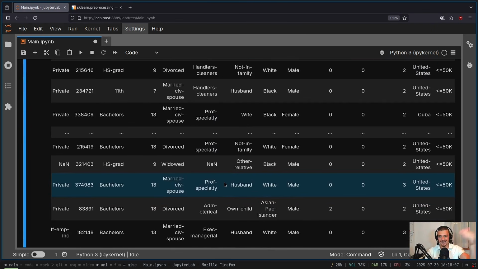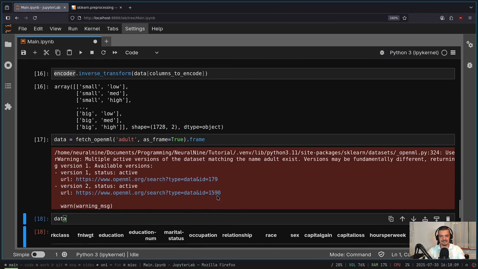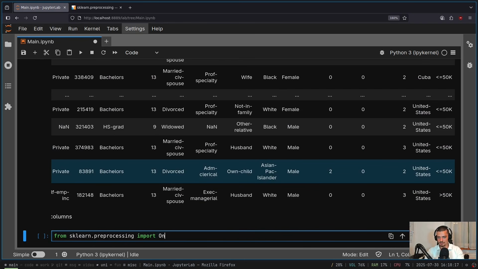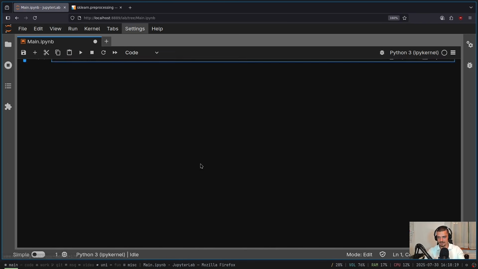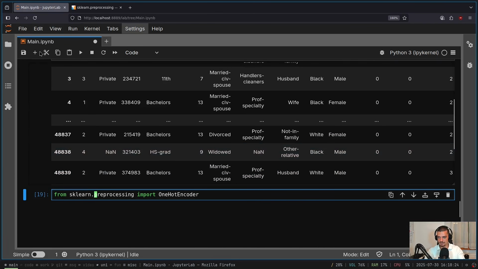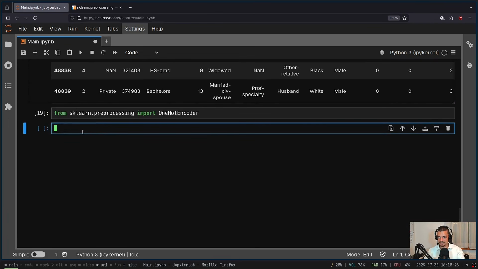There is no higher or lower. And because of that, it makes sense to use a one-hot encoder. So we're going to say now from scikit-learn.preprocessing import OneHotEncoder. So let me scroll down a little bit. There's some bug here. There you go. Let's create a new cell down below.